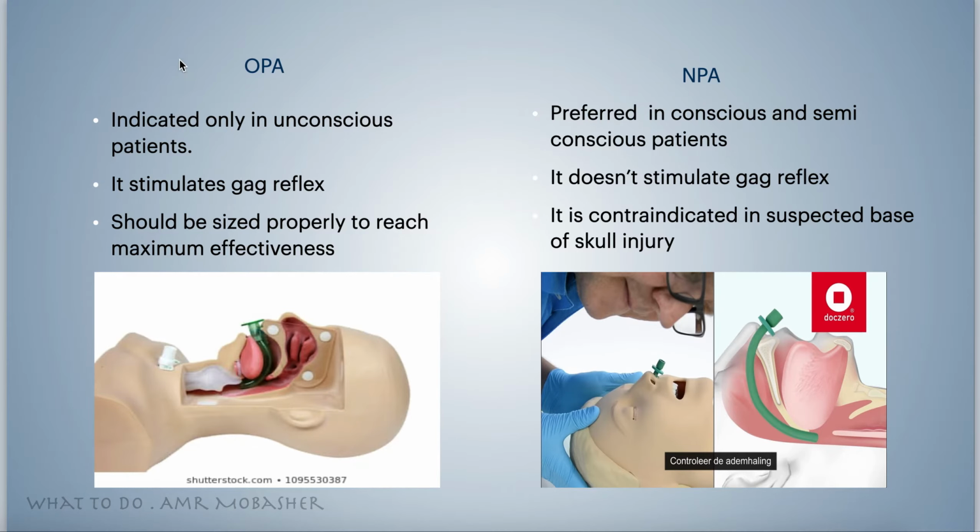We need to remember that the oropharyngeal airway should be used only and only in the unconscious patient. You can't use it in conscious or semi-conscious patients for one reason. It stimulates gag reflex, and it could induce possible vomiting with subsequent aspiration, and you will lose the control over the airway.